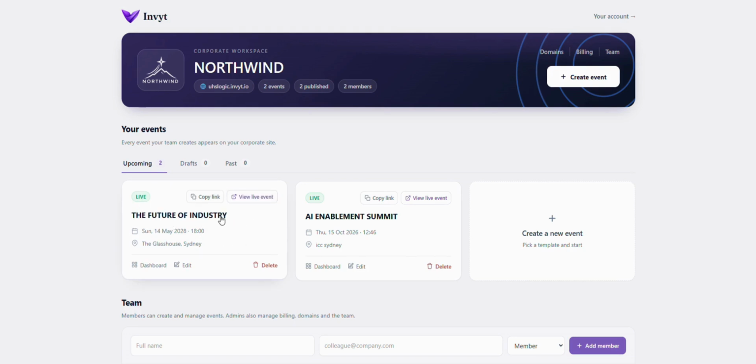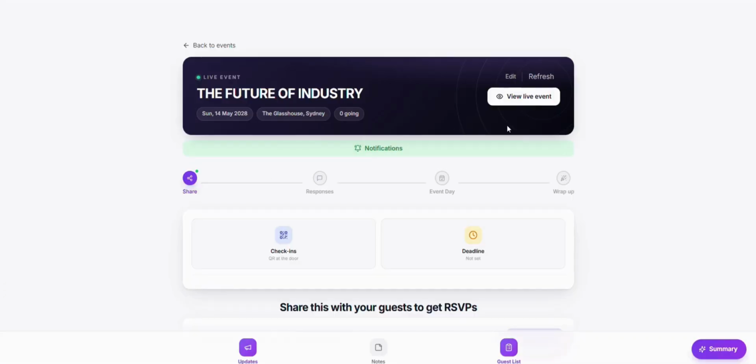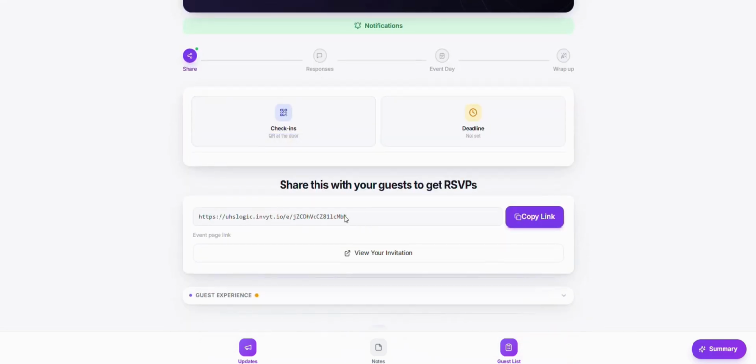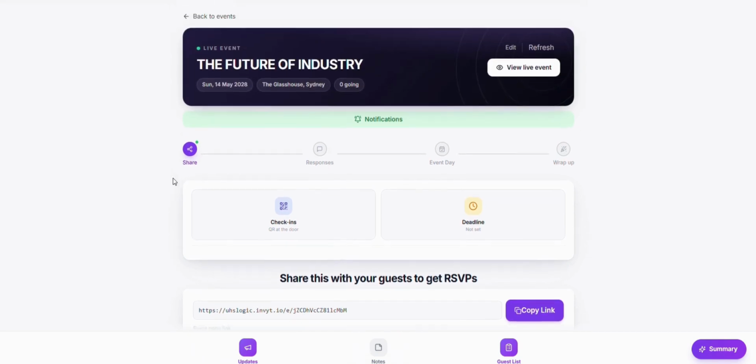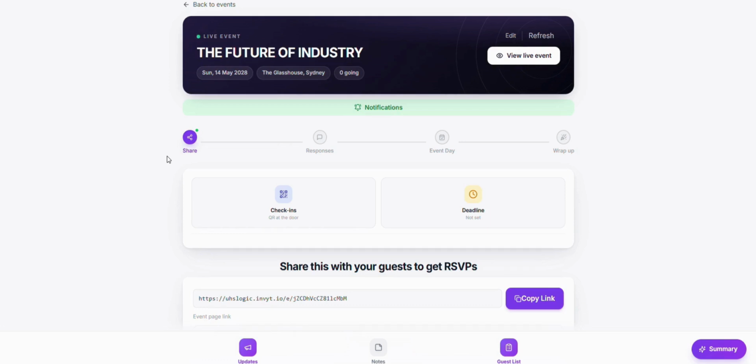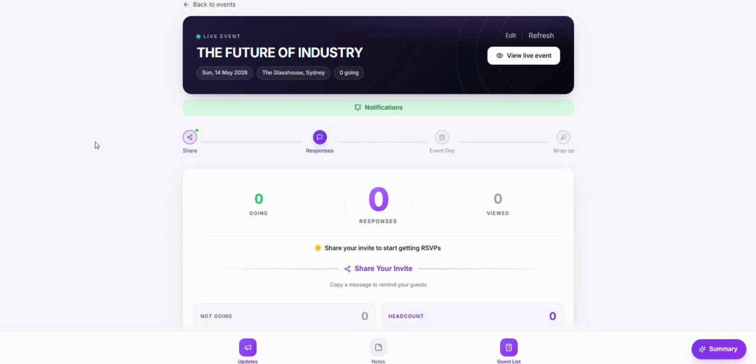So if we jump onto this event dashboard, here we can see this is quite a fresh event, so we're still at the share stage. It is telling you to share this link to start to get RSVPs. Once you've shared this link, your guests will be able to RSVP from the event, and we'll look at that shortly. But once the first RSVP lands, this dashboard moves to the responses stage.